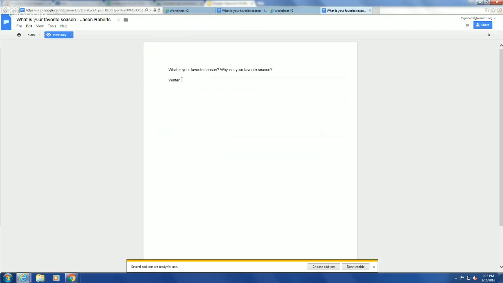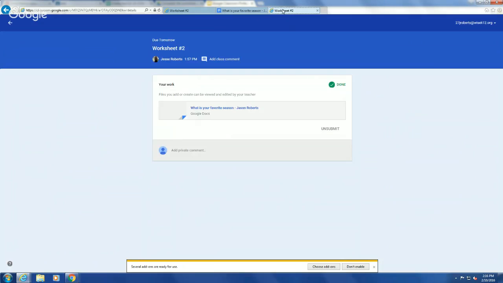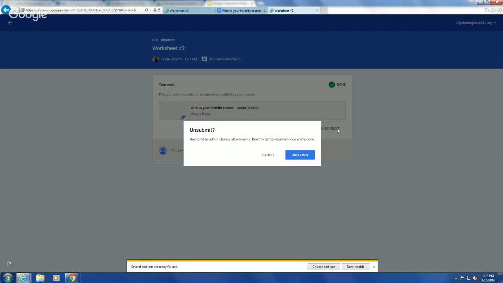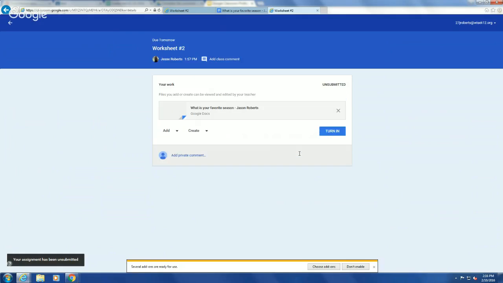If we can get the mouse to cooperate. I think Miss Abbott has done some voodoo on this mouse. Doing it every time. All right. All right. I'm going to unsubmit it, and we'll try it that way. That might have been the problem.